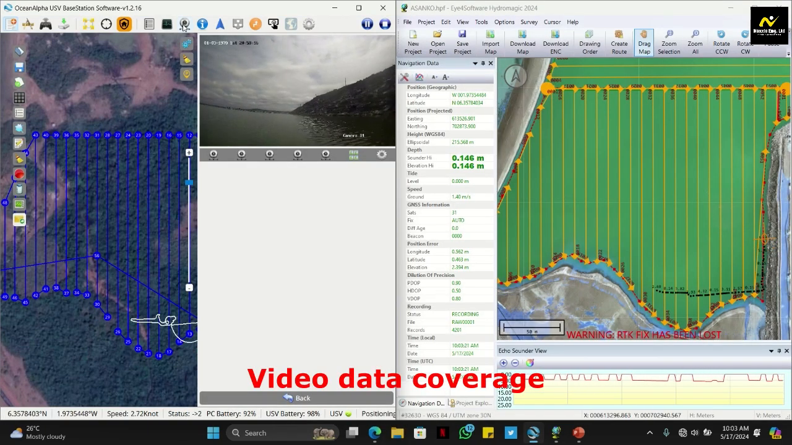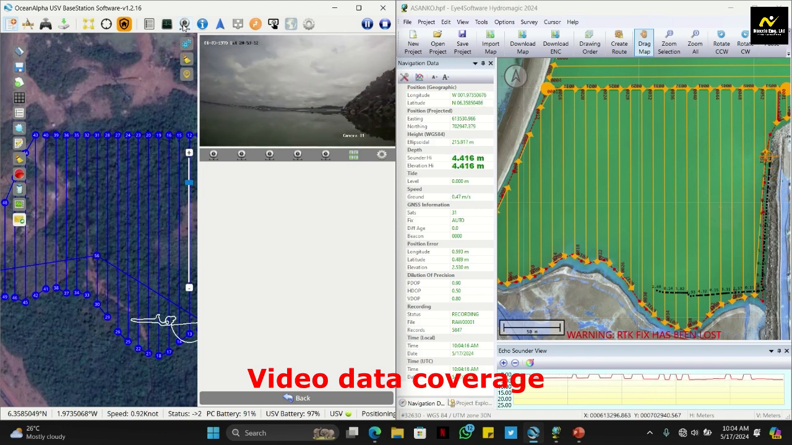On screen is a preview of the video footage of the bathymetric data collection. The video can as well be recorded whilst the mission is being undertaken.